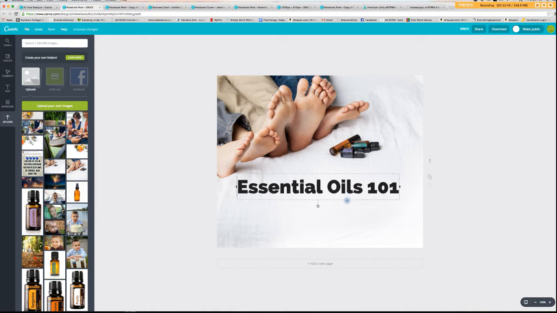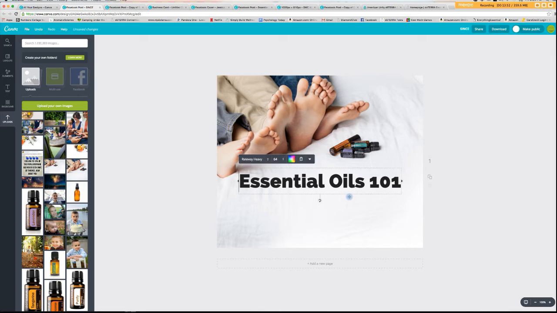So you can kind of adjust or move the layers of different objects by clicking on this little arrow right here. There are actually quite a few options that we'll go through.